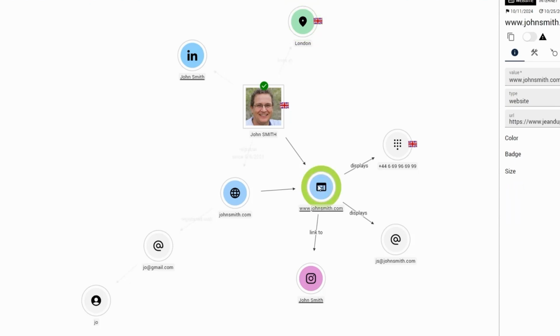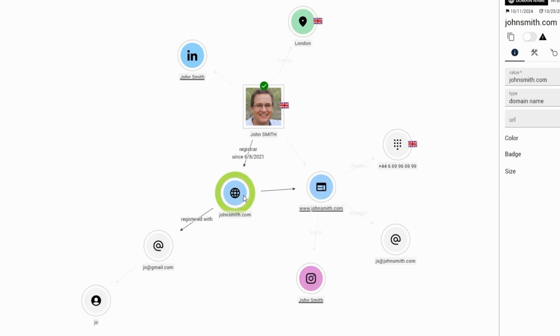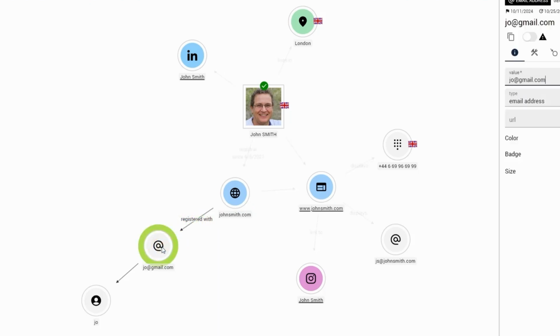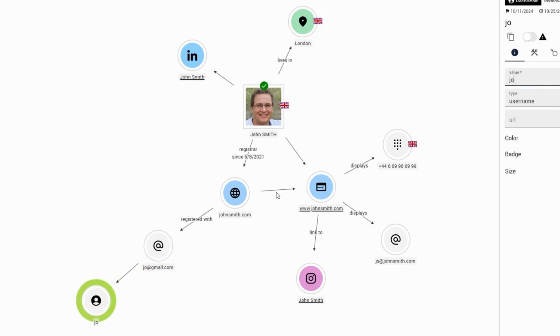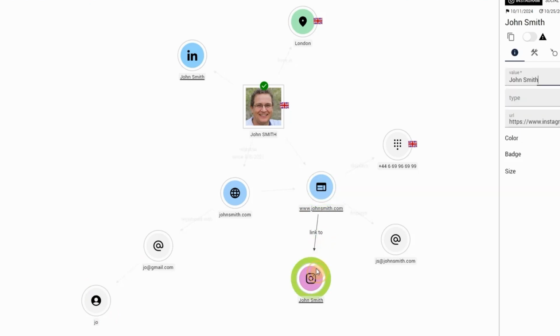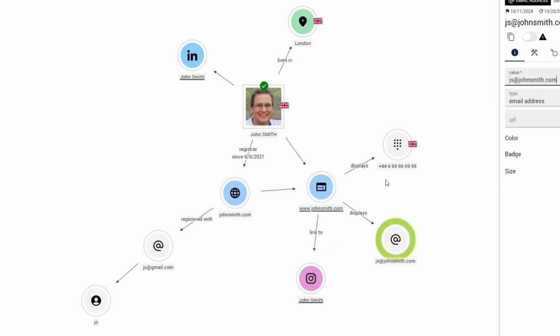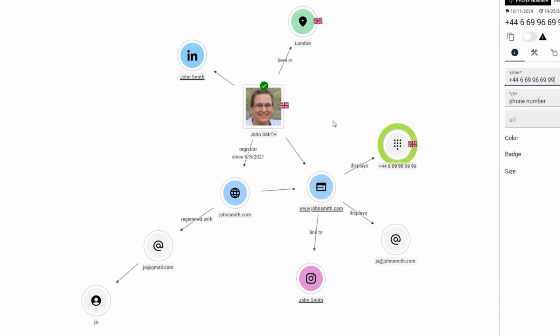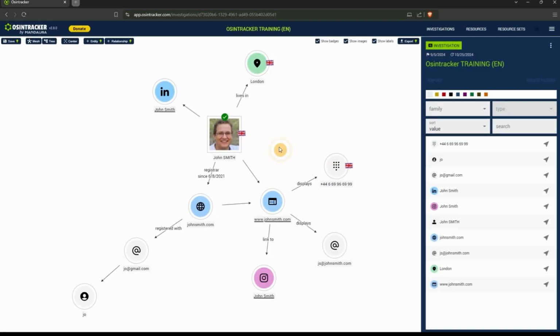A look at the domain name's WHOIS indicates that he has registered the domain name with the email joe@gmail.com since June 8, 2021. From this, we deduce the username Joe. Present on his website are a link to his Instagram account, a second email address, and his phone number. As this is a fictitious example for presentation purposes, the usual precautions, verifying and cross-checking information, have not been taken.